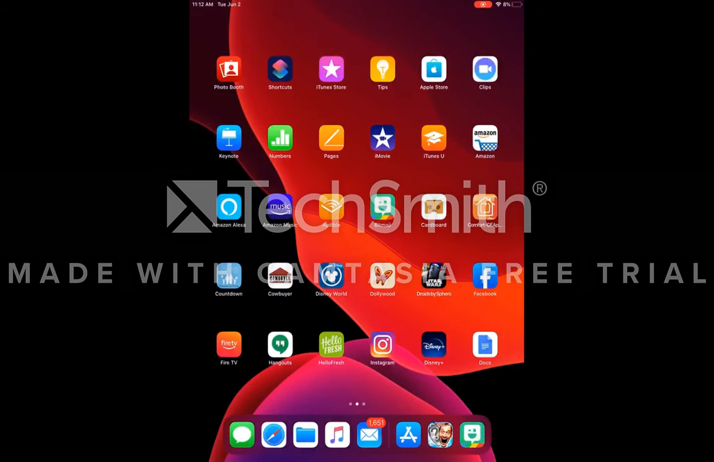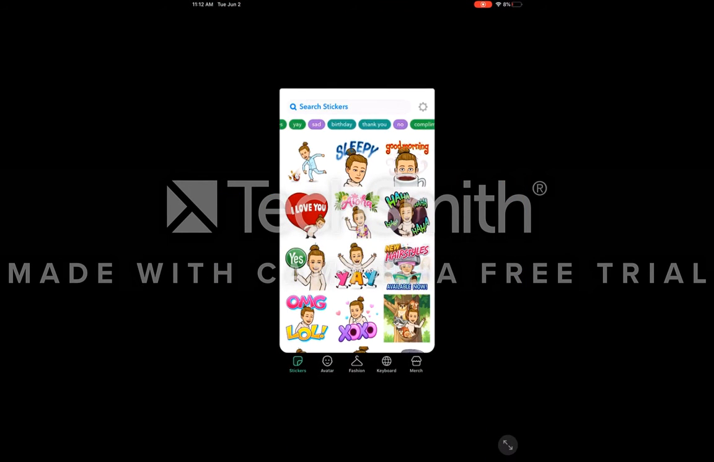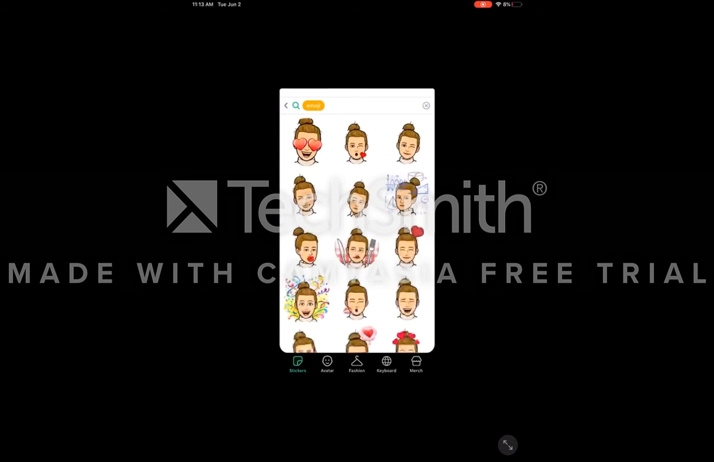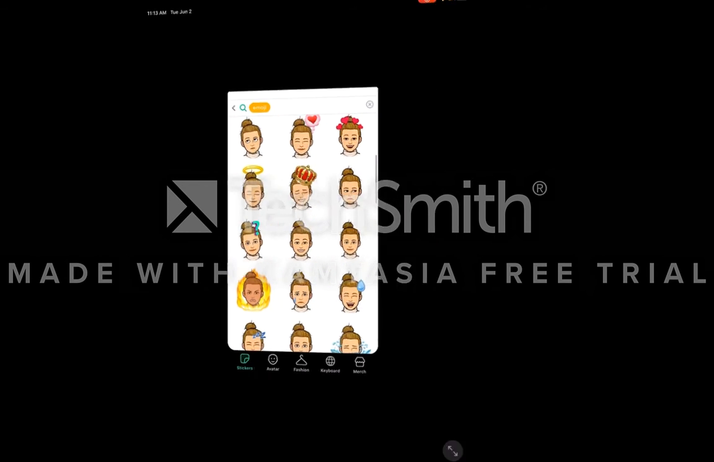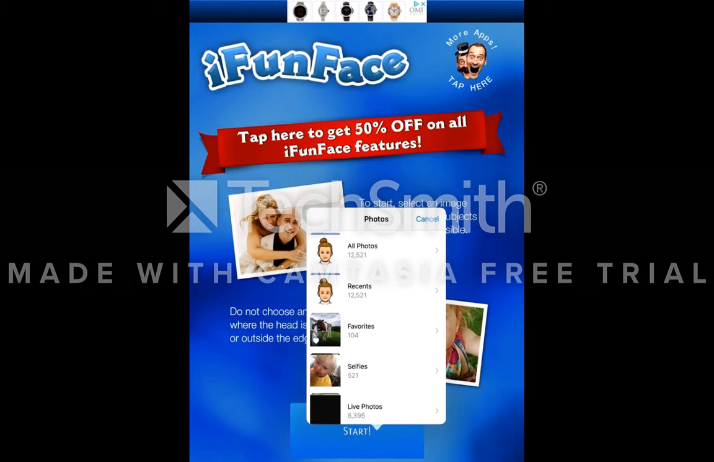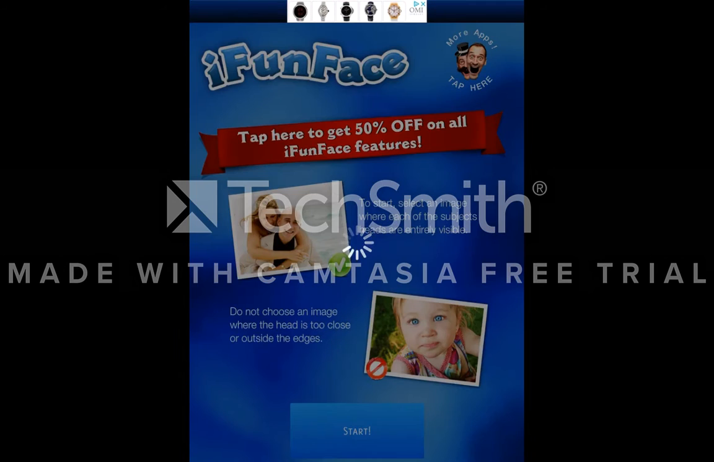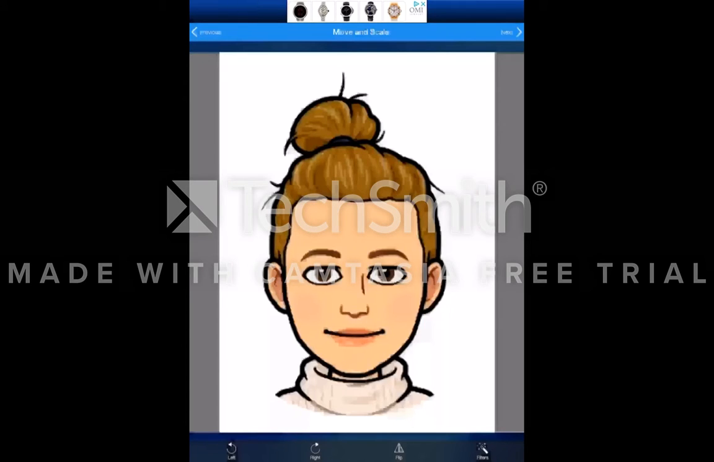First, you need to open the Bitmoji app. In the Bitmoji app, you will select the Bitmoji avatar you want to use. I suggest choosing one with a closed mouth. You click on it and save it to your phone. Then switch to the iFunface app. In the iFunface app, you'll choose a photo from your phone albums. Once you've chosen that photo, it'll show on the screen some editing options. You can crop the photo or leave it as is.